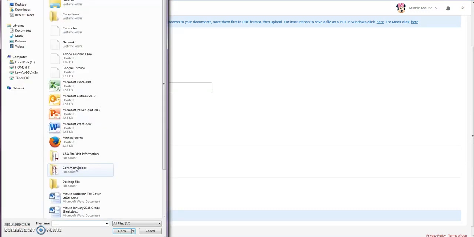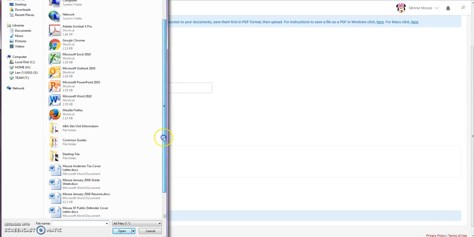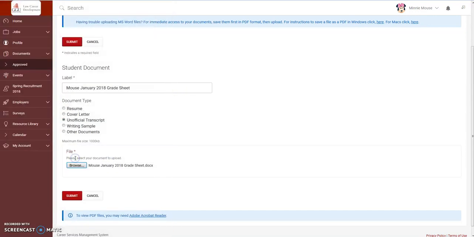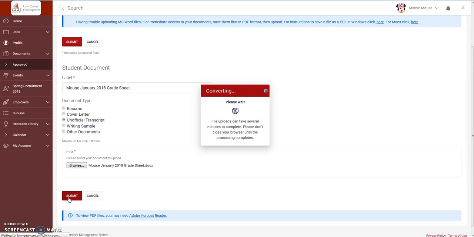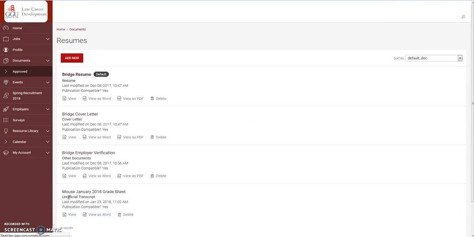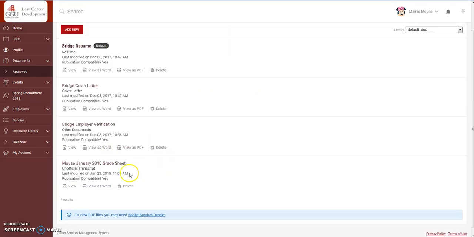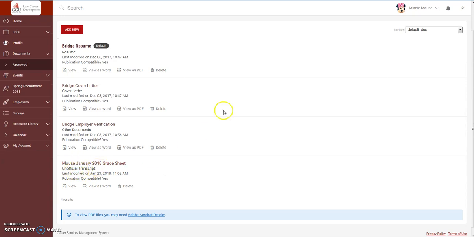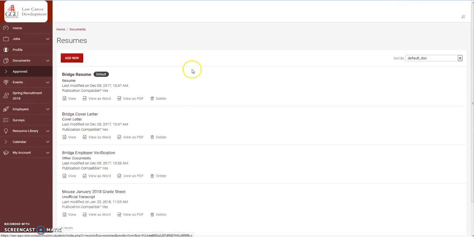Then we're going to browse for the file, Mouse January 2018 grade sheet, and submit. So now you can see here that we have the unofficial transcript. The resume that we have right now here for Minnie is an older one. It's her bridge resume. It's listed as her default because it's the only resume she has here.